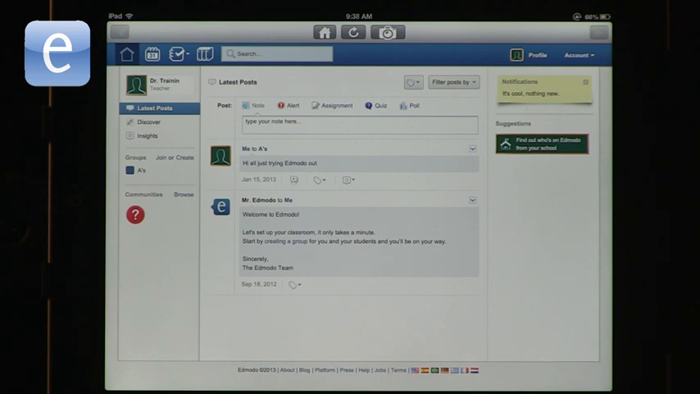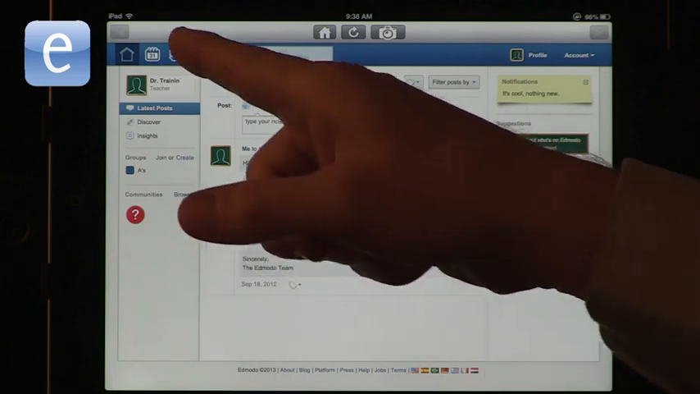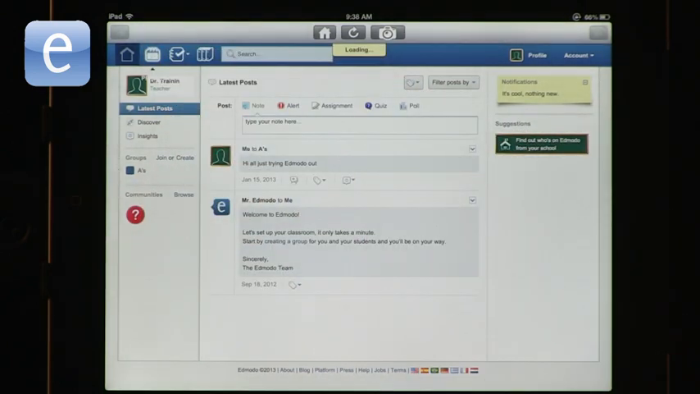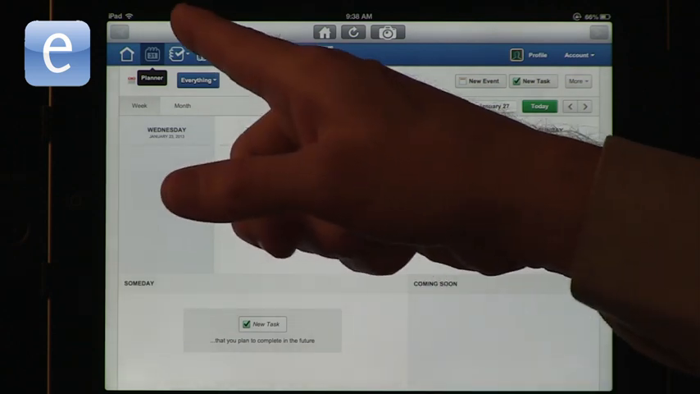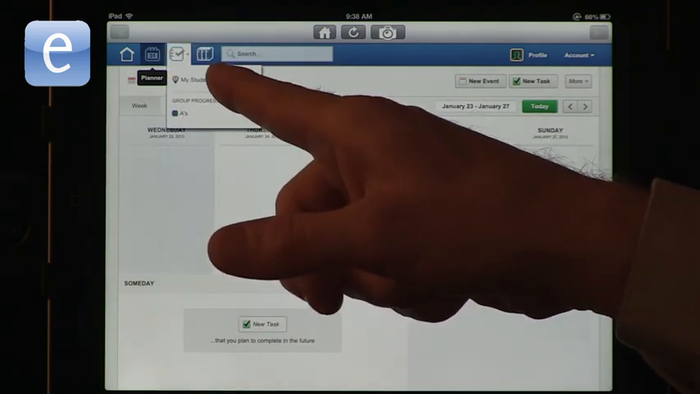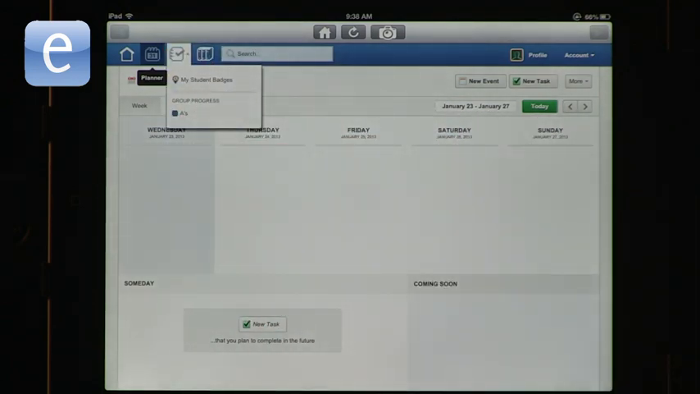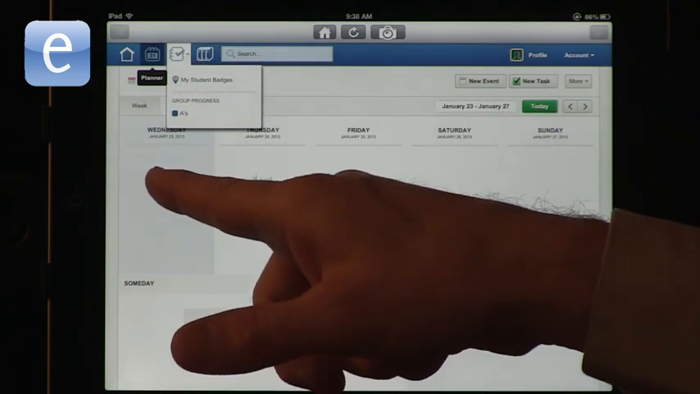When you use Edmodo, you can use a few modes. This is the home screen. You can also switch to a calendar, a traditional calendar, and that allows kids to see what assignments they have or what events might happen that week. There's badges, which is another way to look at grades or feedback to students, and resources as well.